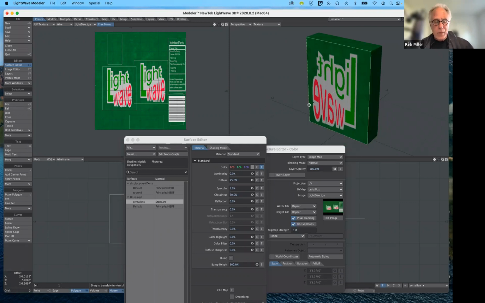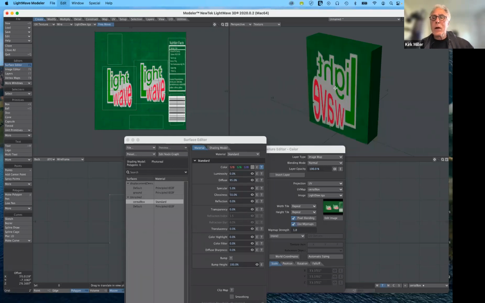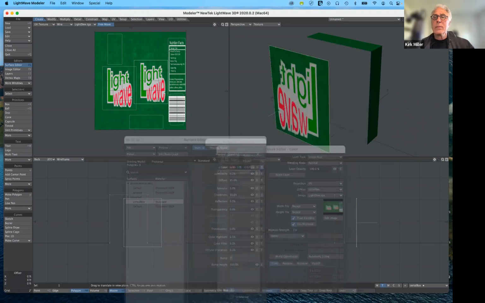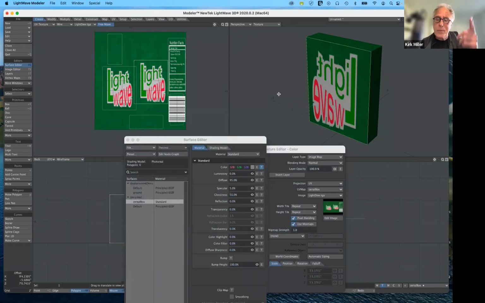Now what I'm going to do is cut it and paste it. And when I do that, I select it. Now I hit T for move. It's disconnected from it. So let me undo that.